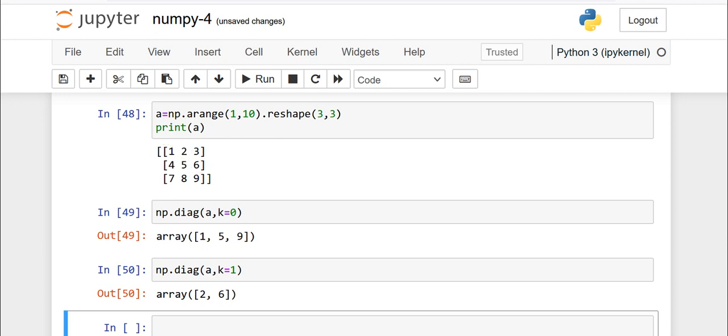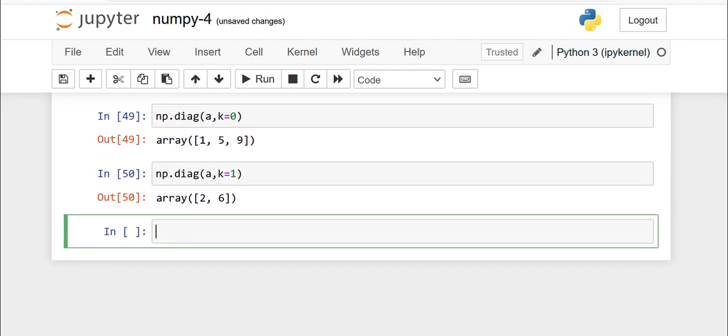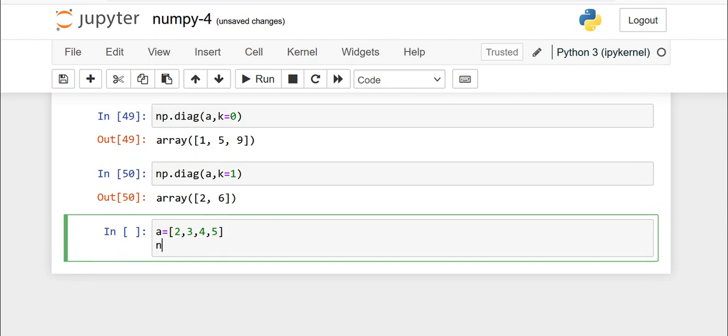Suppose I have a one-dimensional array. A is equal to 2, 3, 4, 5. So this is my one-dimensional array. So now what I am doing is np.diag of A. Here I am providing a one-dimensional array.